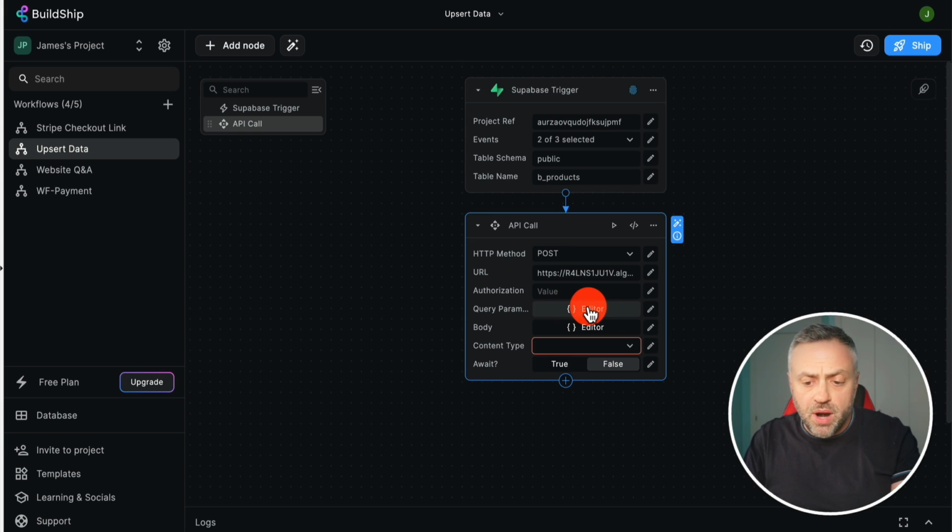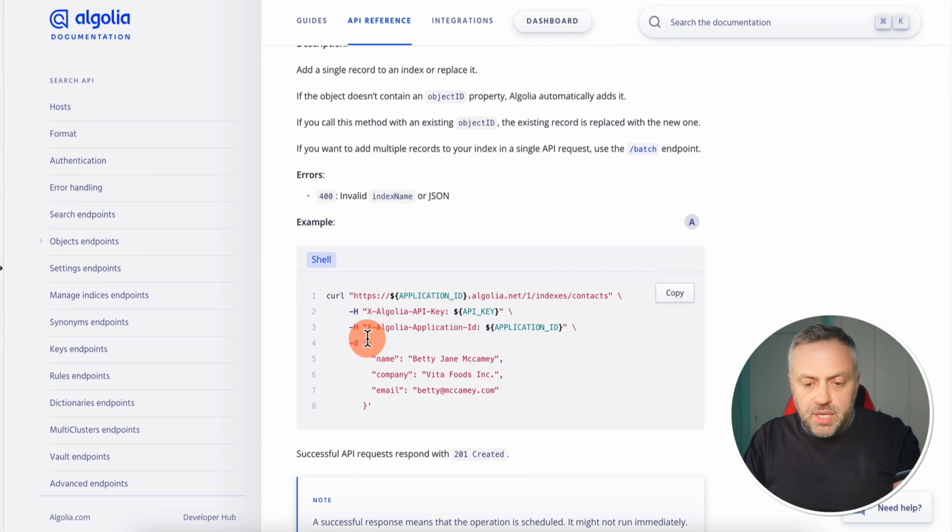Okay, for query parameters, we don't need to enter anything, but for the body, we might need to enter something. So if we come back here, you see the body is actually a list of different things that we want to save in that index. Okay, so this is the format here. It's a simple JSON with key value pairs. And so here, I don't even need to copy it. It's a very, very simple format.